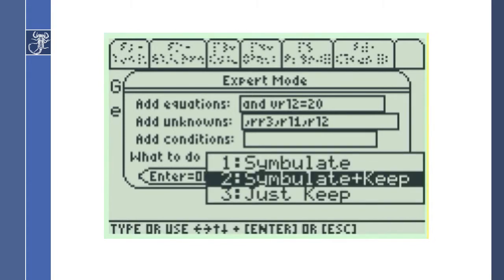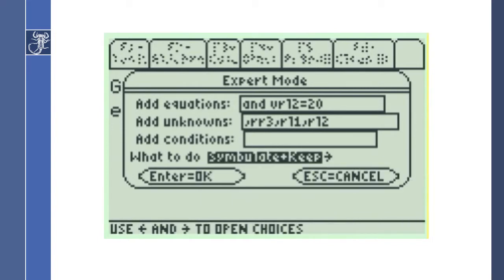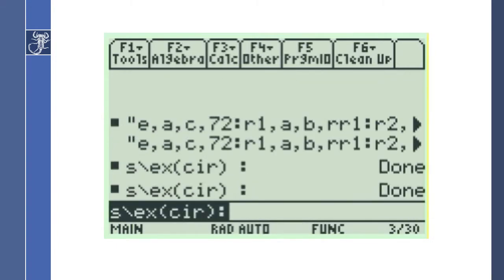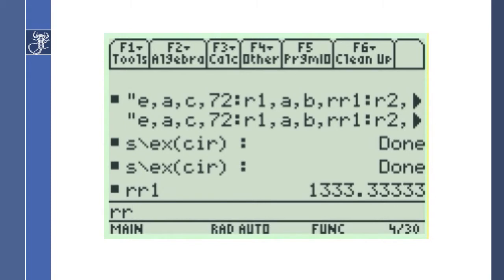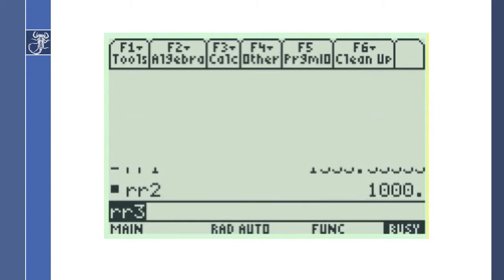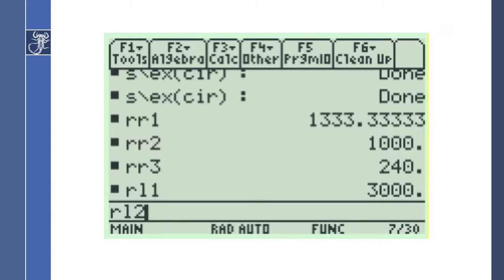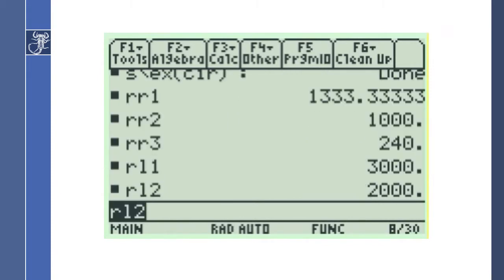So we go on, there's no conditions in this example, and we specify that we want to simulate and keep the equations and unknowns. You can also just specify that you want to simulate. Keep means that you want to keep the expression for the equations and the unknowns stored in the memory as a string. Now that we have solved the circuit, we can proceed and ask for the values of RR1, RR2, RR3. You can see that all these values were already stored in the memory. That's what the expert mode does.